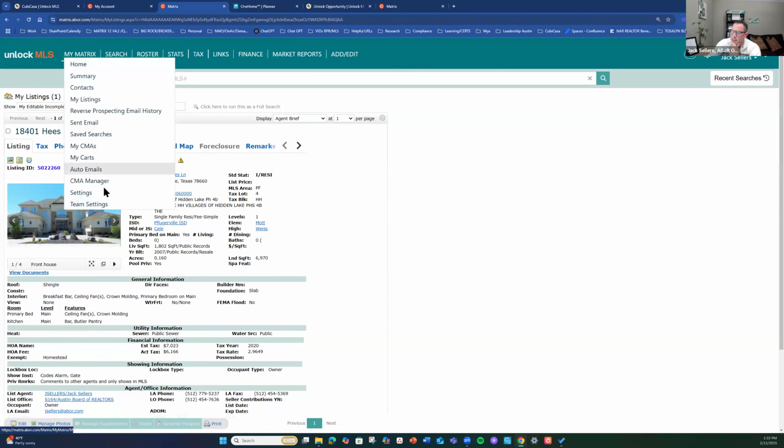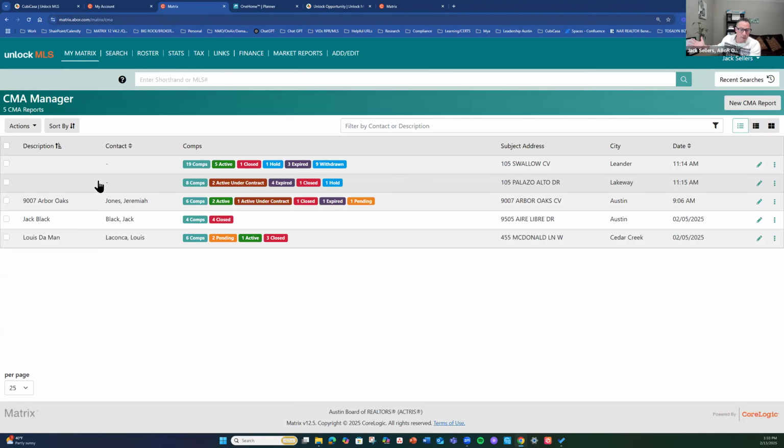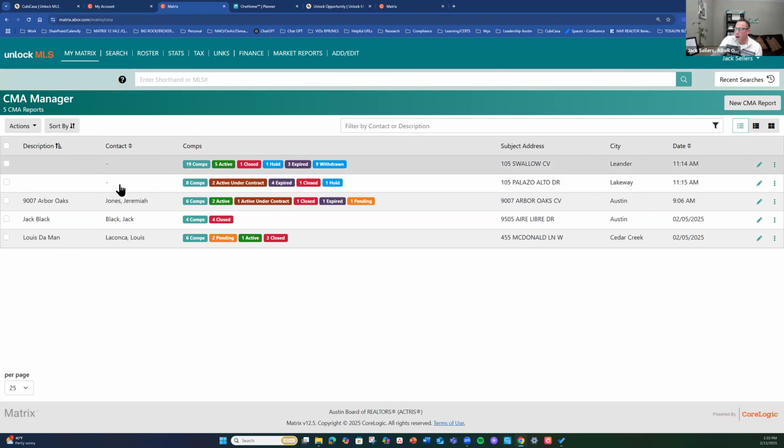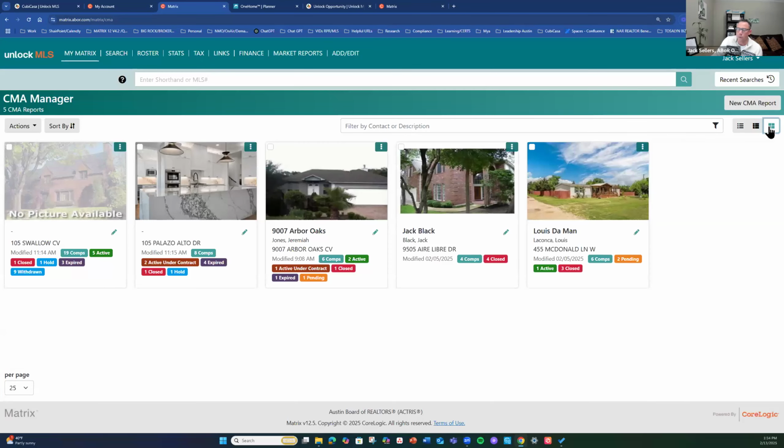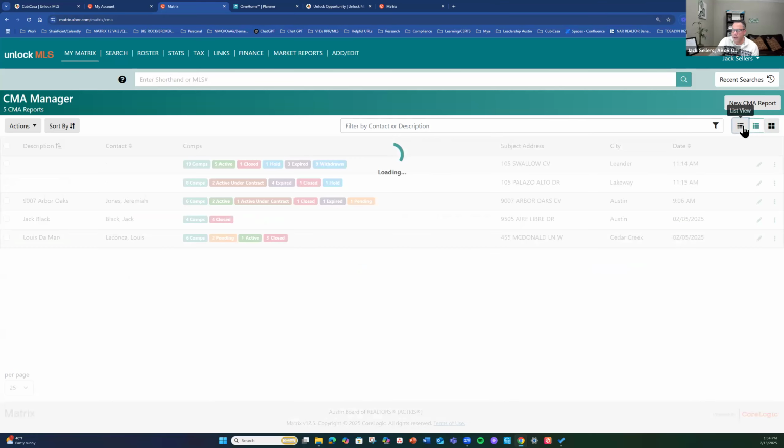When you go here, you're going to see the new CMA manager. That's what it's called. It's going to look pretty similar to your listing manager, right? As far as your view over here, you'll see the view is right here. It looks very similar. You can change it to a thumbnail view. And then you also have that gallery view. So you have those three different views, kind of the same throughout. So again, if you want to edit your CMA, you're just going to hit the little pencil that will edit it.